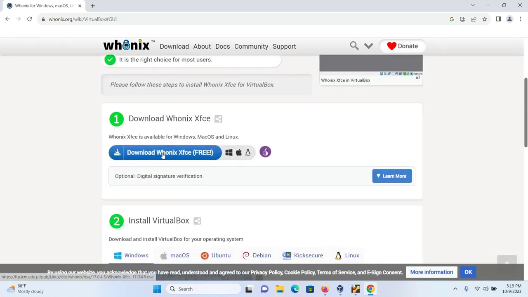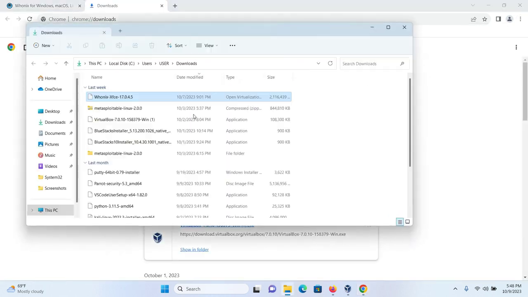Then scroll down and click on this button, download Whonix XFCE, and your download will begin. Wait for the download to get completed. This is a 2 GB file, so the download might take a while. I will not be downloading right now because I already have the file downloaded. So after your file is downloaded, open the folder that your file got downloaded on. I can confirm that my file got downloaded into the downloads folder.